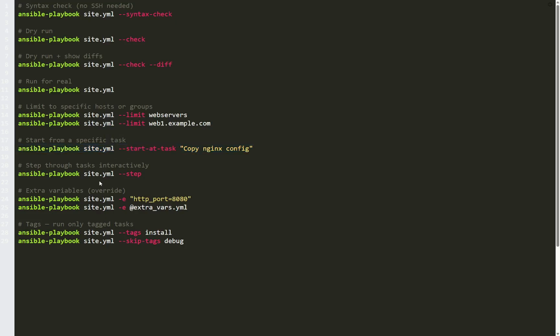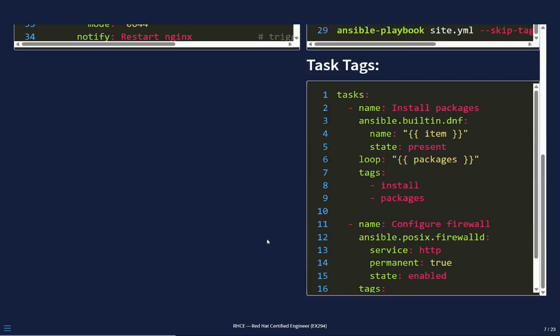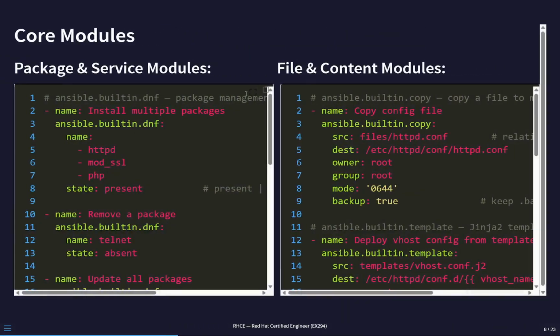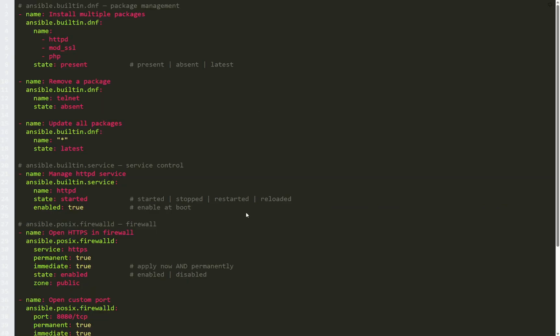Ansible ships with hundreds of built-in modules. For the RHCE exam, you need to know about 15 of them deeply. Let's cover the ones that appear on every exam. ansible.builtin.dnf, package management. state=present installs. state=absent removes. state=latest updates to the current version. Pass a list of package names to install multiple in one task, far more efficient than looping.